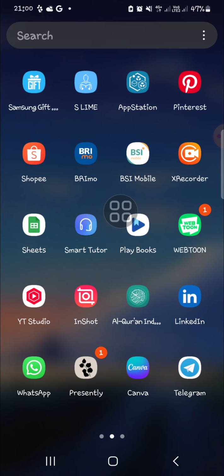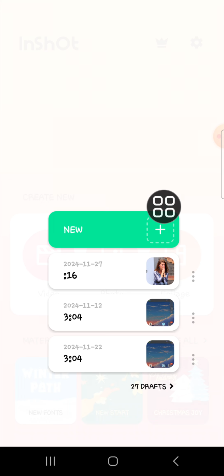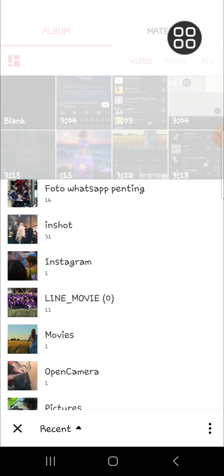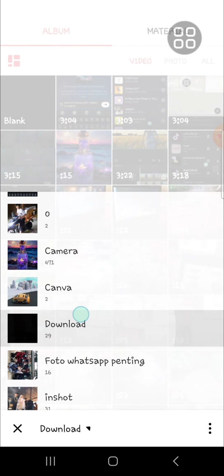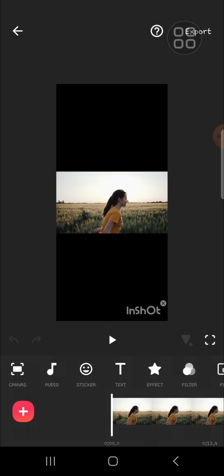First of all, I'm going to open up my InShot application on my mobile phone, and then I'm going to create a new project on InShot. So I'm going to click on video, and then I'm going to select new, and you can choose a video you want to add. For example guys, I'm going to select a video from my download folder. Okay, for instance, I'm going to select this one, and I'm going to clone the girl in this video.